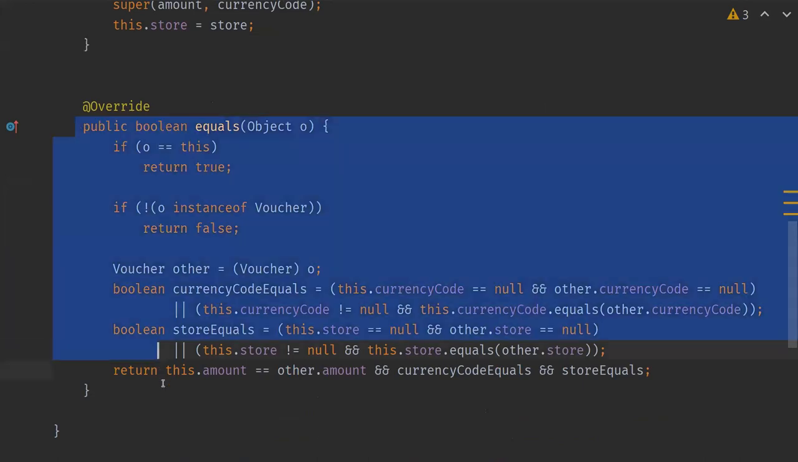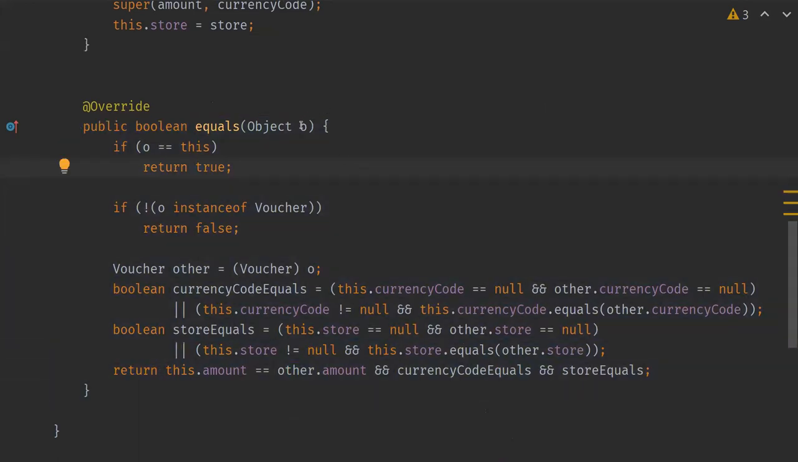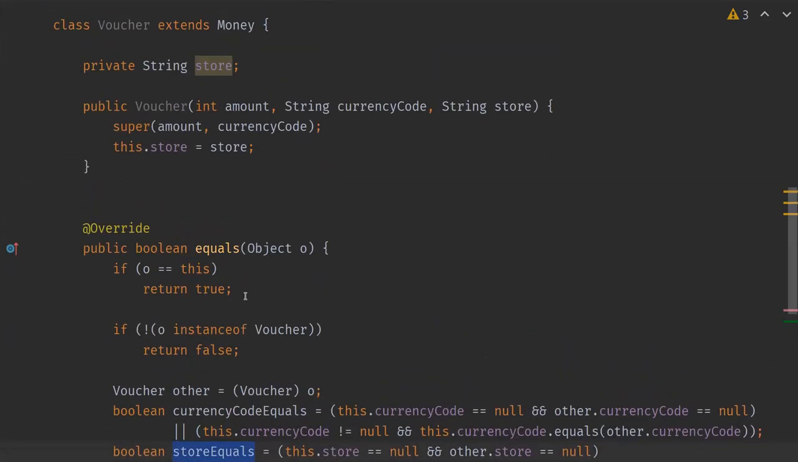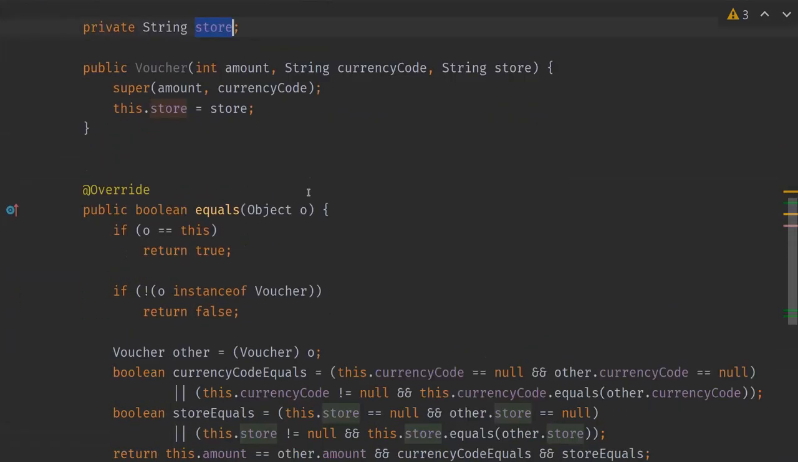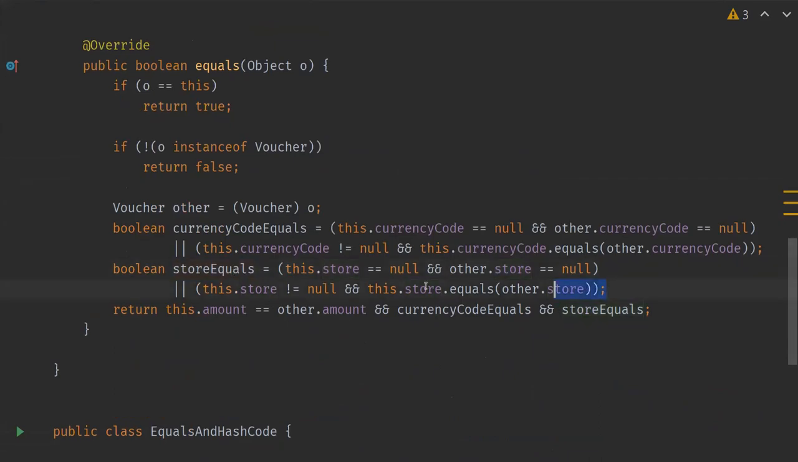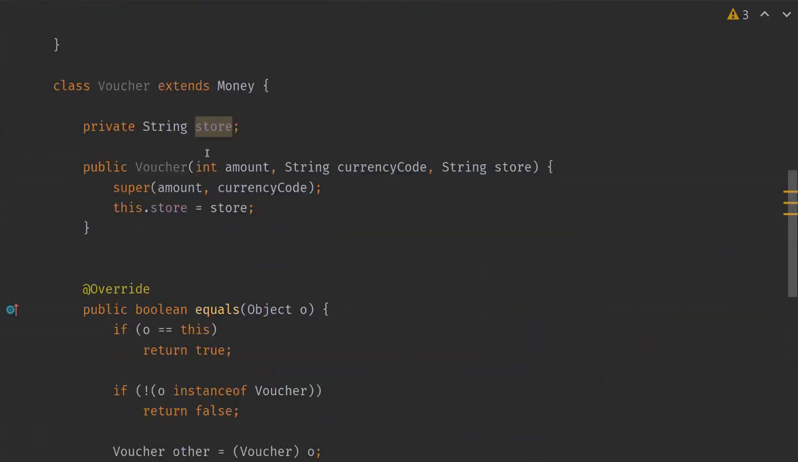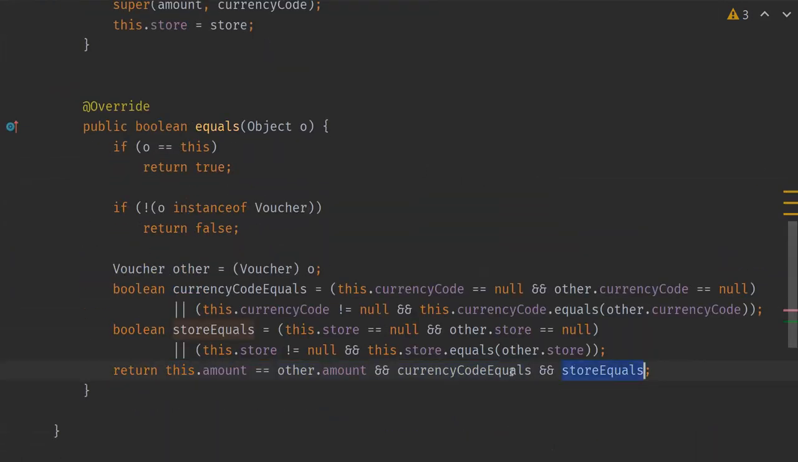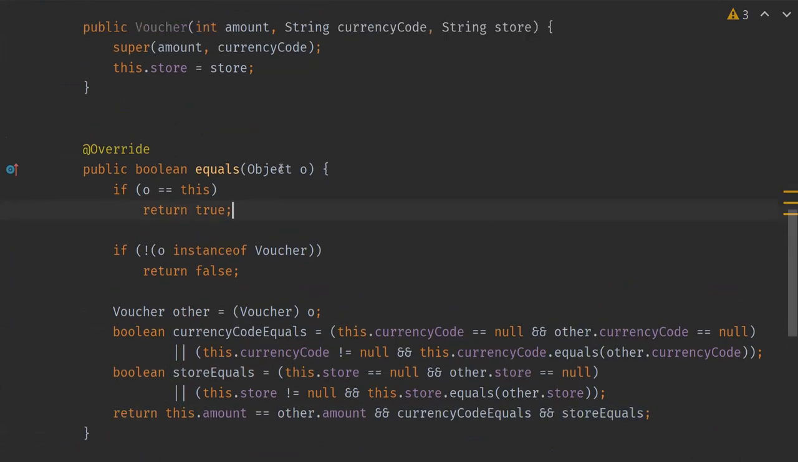It is almost the same implementation as what we did earlier, except that we included this condition for the new property store here. You can see that condition we added here. Along with the amount and currency code, we have the new property store, so we are also including that in the condition. This is how we have overridden the equals method.